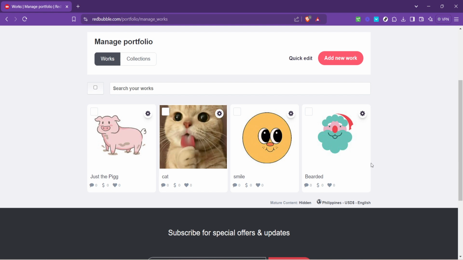If you're on the fence about deleting a design, consider updating it instead. Sometimes a design may just need a bit of tweaking to become popular with your audience. Redbubble offers tools to edit designs directly within the platform, so take advantage of these features to refine your artworks before deciding to remove them completely.